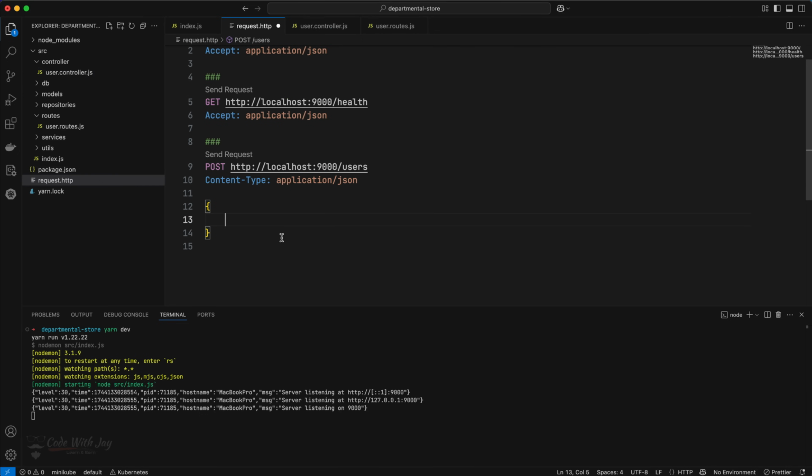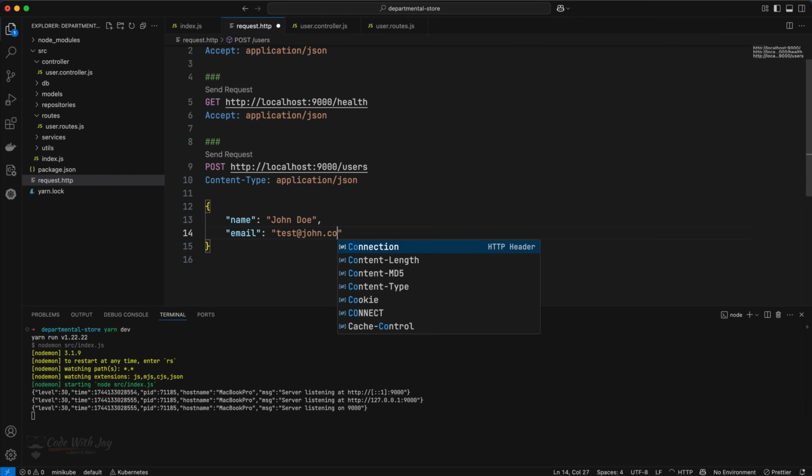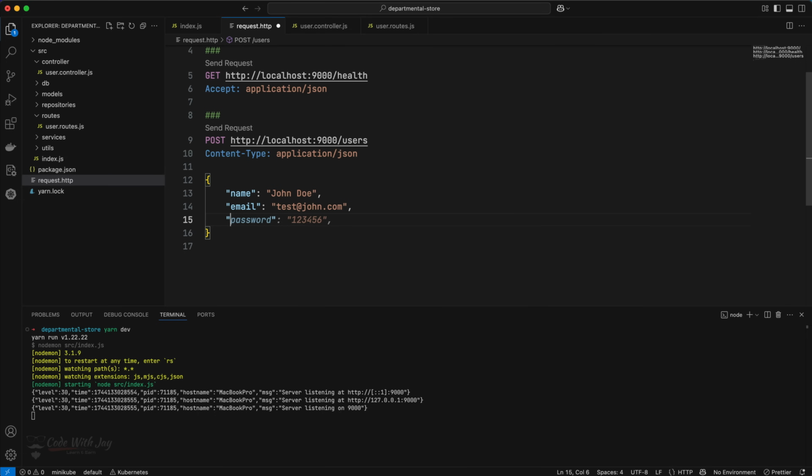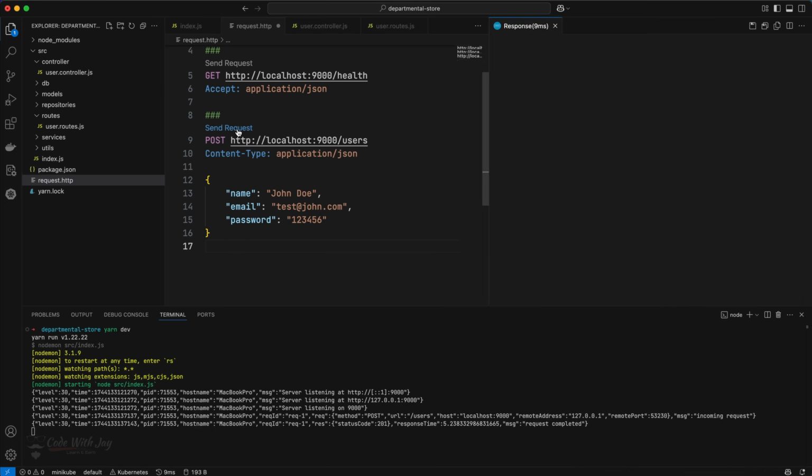So here we are going to say name will be John Doe, then maybe email will be test@john.com, then password will be a very simple password. Perfect. Now let's send a request. If everything goes well, we're going to get the same object back returned, along with the ID as a kind of date. So let's send a request.